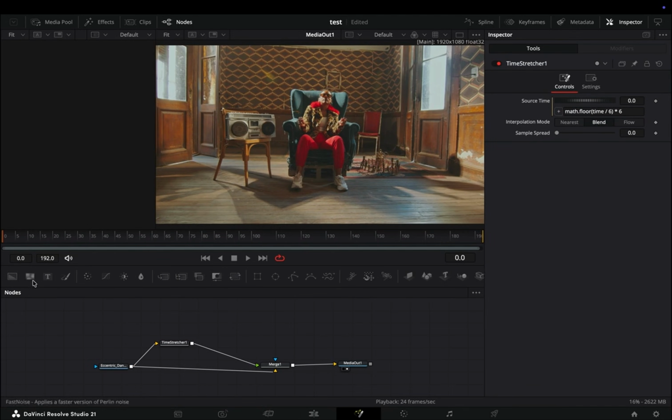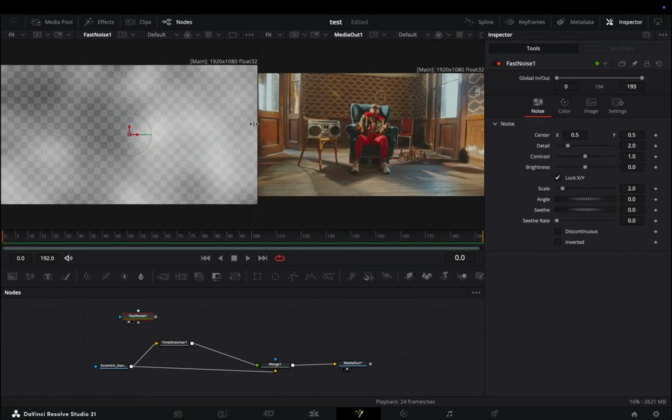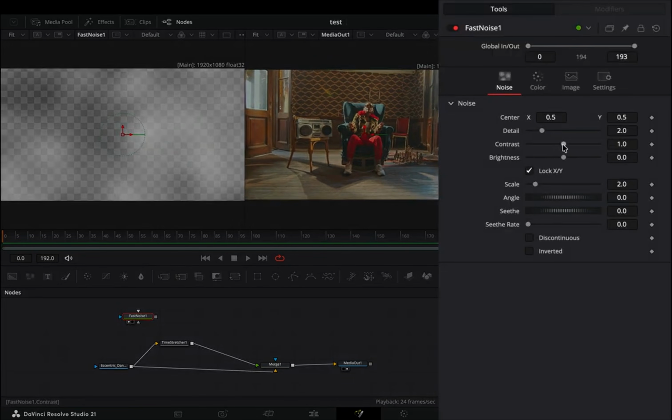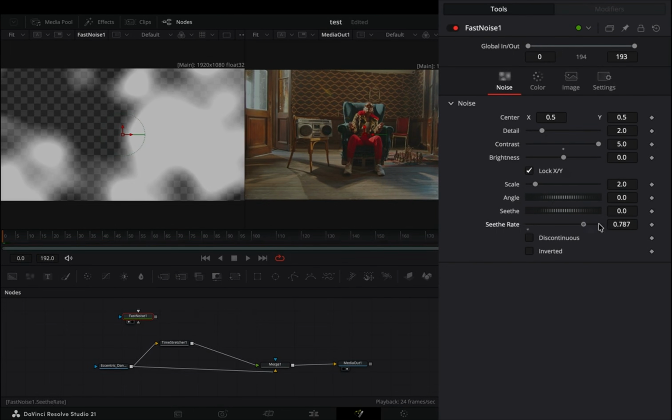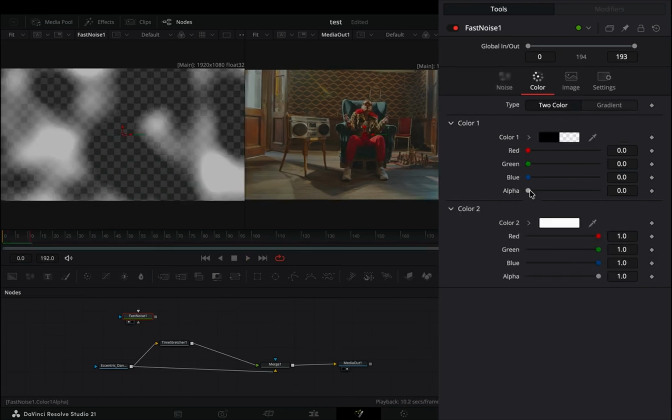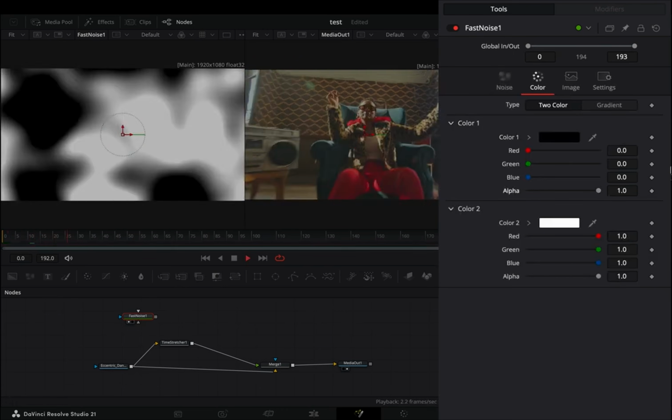Bring a fast noise node in empty space, and drag it to the left viewer. Increase the contrast slider, and the sieve rate slider. Go to the color tab, and increase the alpha slider for the first color.